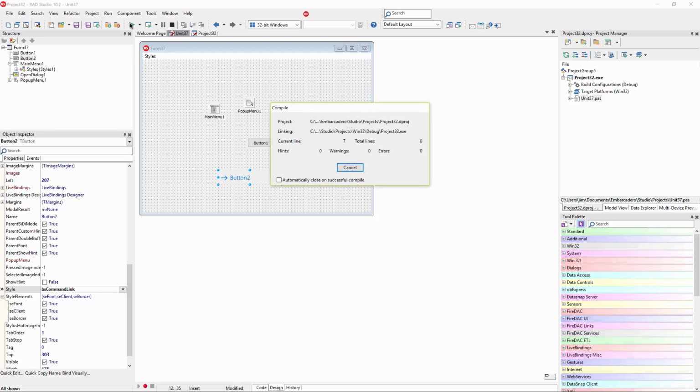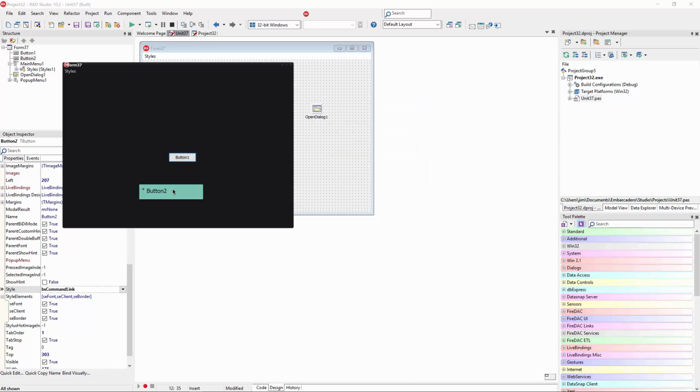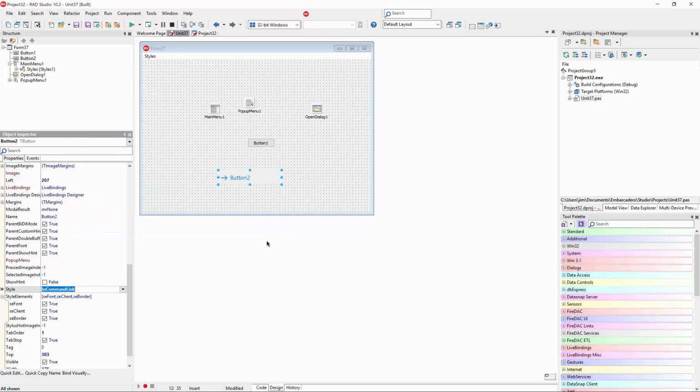So we'll run this. Let's see, there's our command link button. This button now has no styles applied to it because we turned them all off. So there, that's kind of a quick crash. Oh wait, one more thing I wanted to show you.